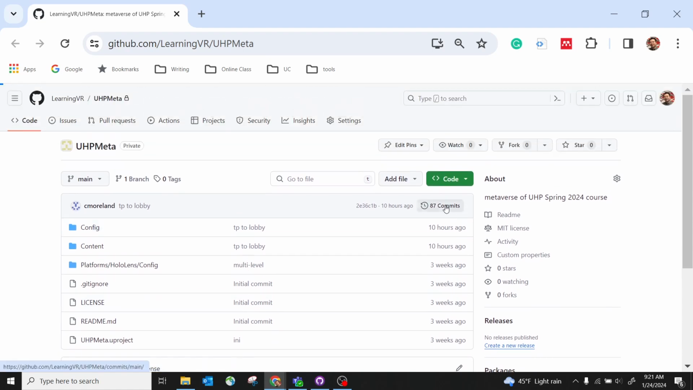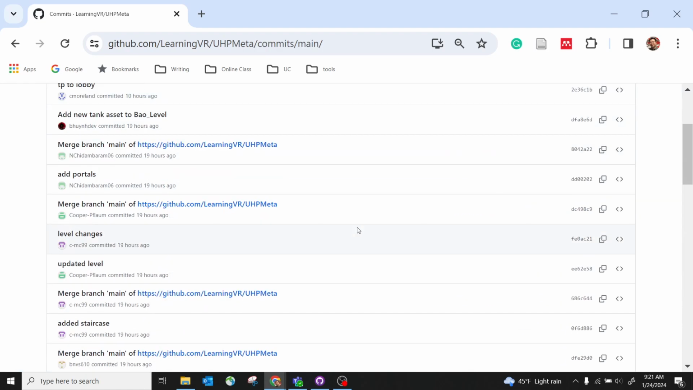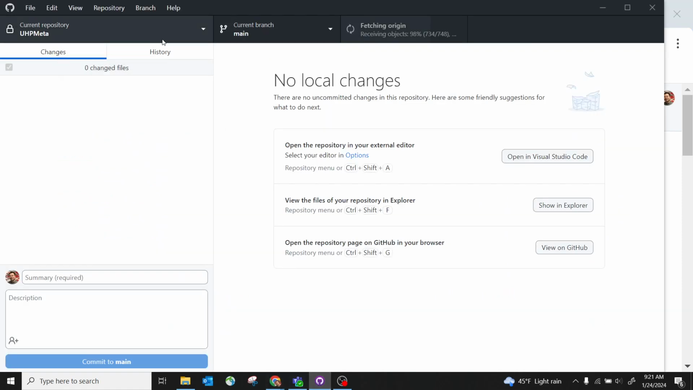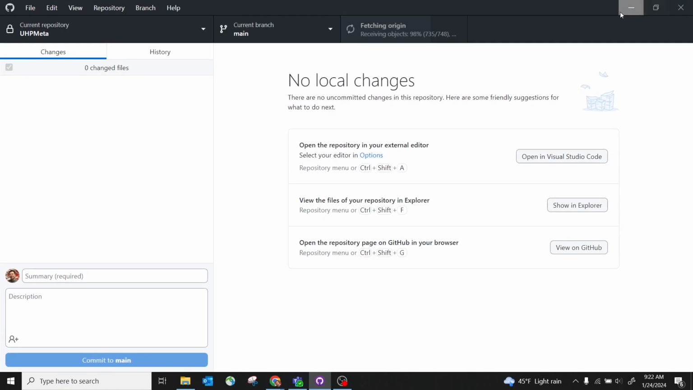There's 87 commits since last time, so I think that's a lot. It's good I run this GitHub Desktop, just fetch to make sure I'm going to synchronize with everybody's update. This will be the first thing you should do every single time you run your project. Just run fetching and make sure you pull all the latest files.